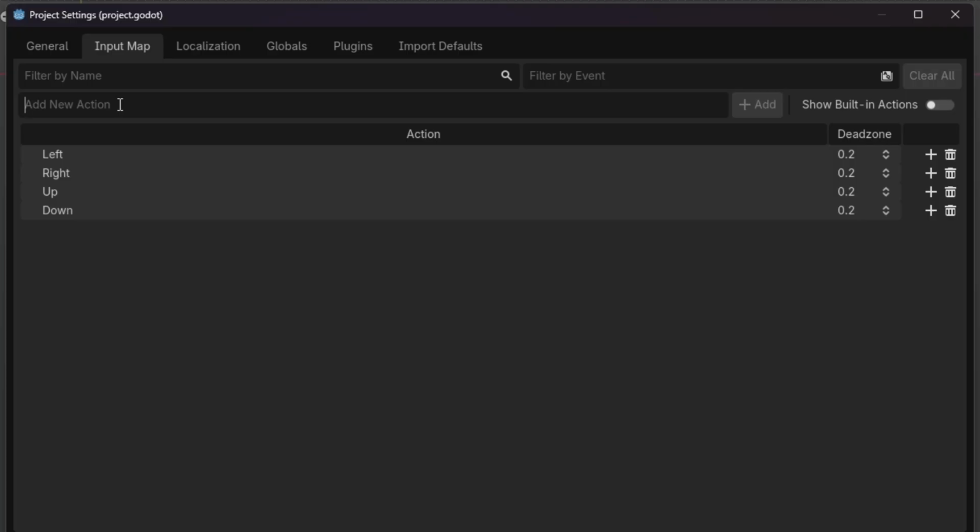I would like to also be able to scale up and down when I click Q and E, so I'm going to create 2 more actions called scale up and scale down.